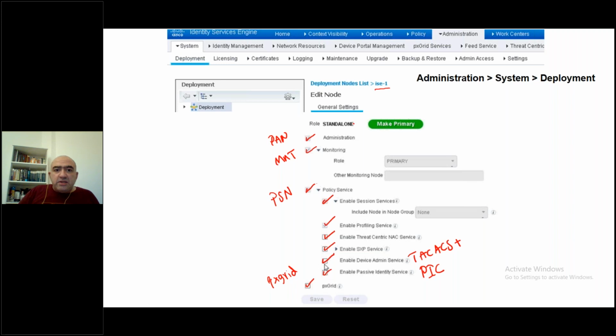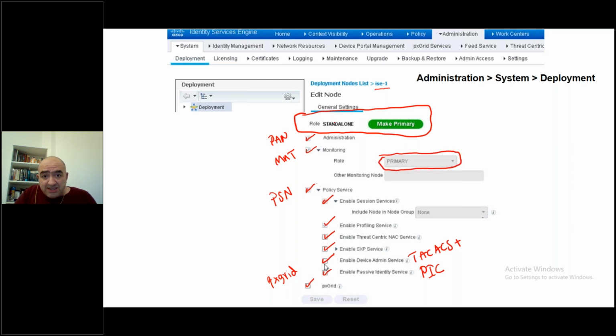Another important thing that you need to check here is this part. Role standalone, and there is a green box for making it primary. What is this? This is something we will understand in a minute. But it is important to find out that we can have it here. And also you can notice here in the monitoring part, I have it grayed out because this is standalone. I have here primary.